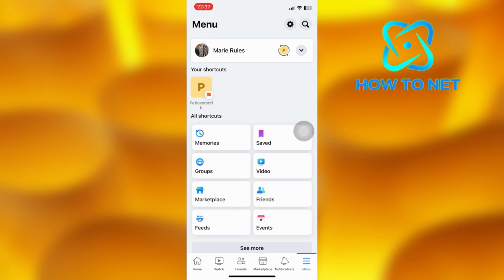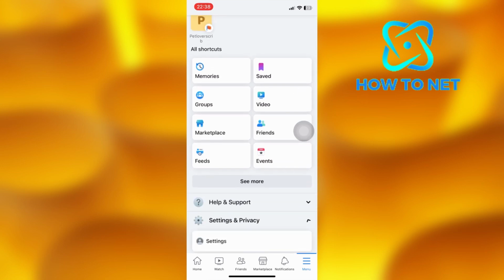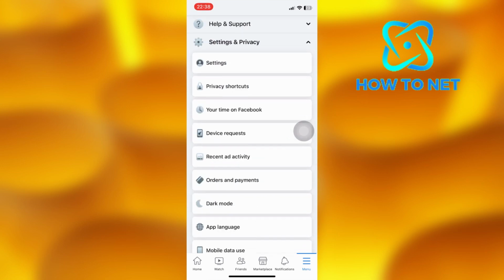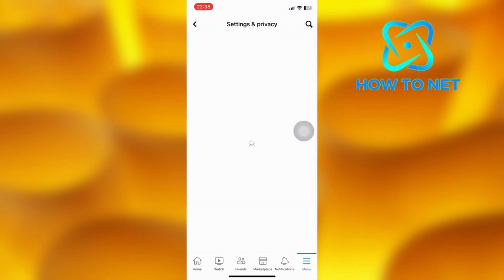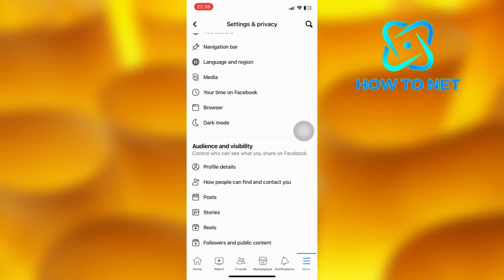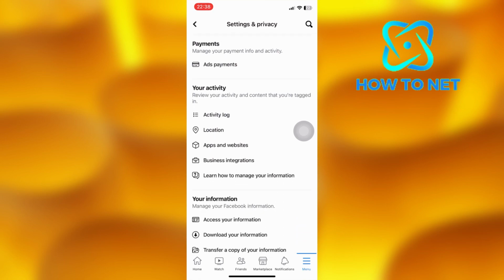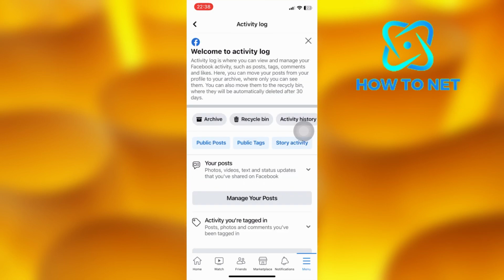On the Menus page, scroll down and click on Settings and Privacy. Then select Settings. On the Settings page, scroll down into the section of your activity. Then select the first option of Activity Log. On this page, tap right here on Manage Your Posts.